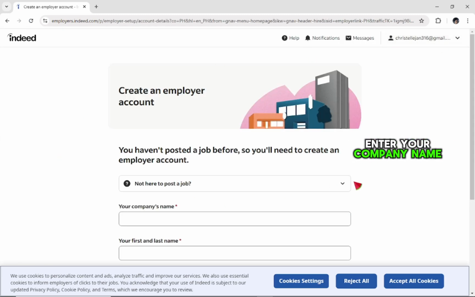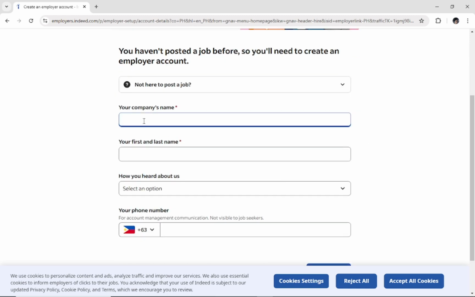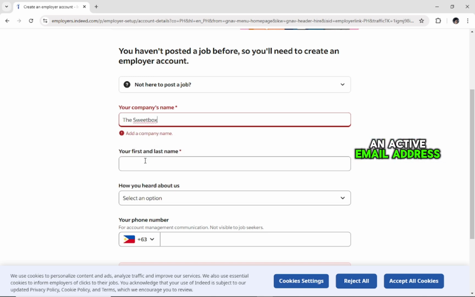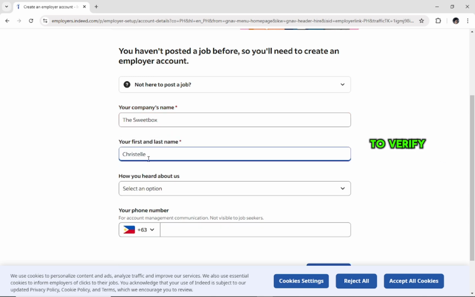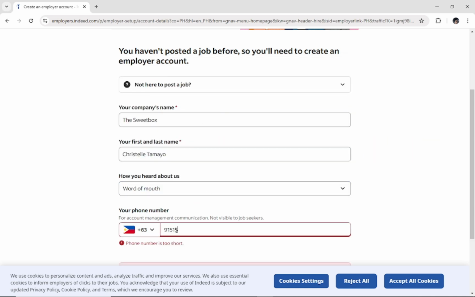Enter your company name, your email address, and create a strong password. Make sure to use an active email address as you'll need it to verify your account later. Once you've filled in the details, click Create Account.